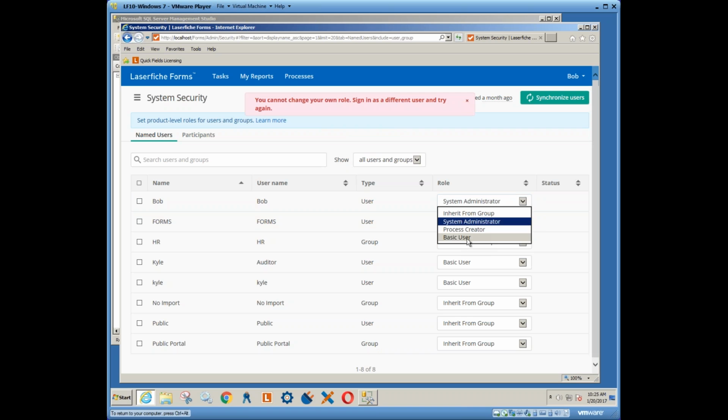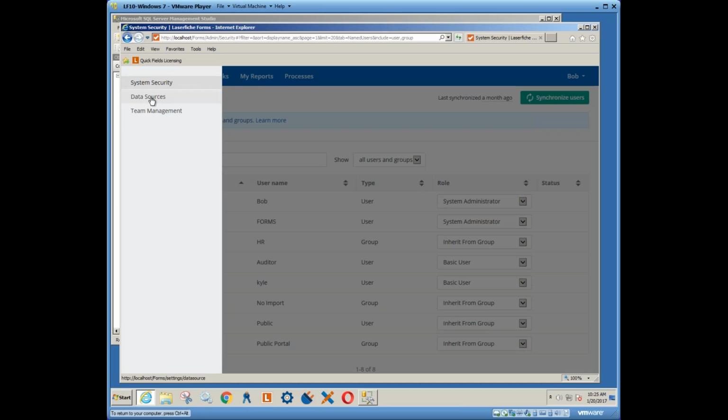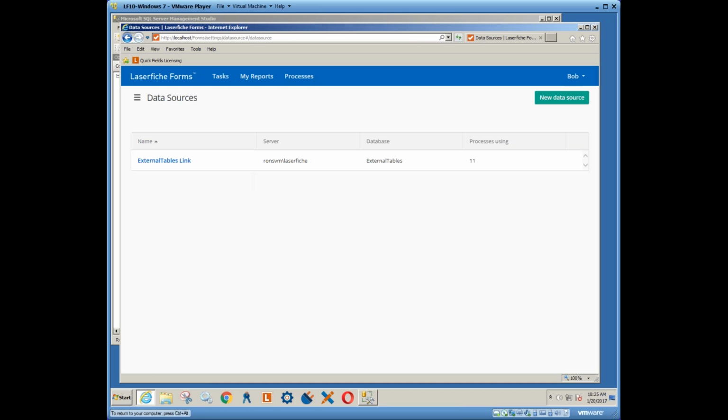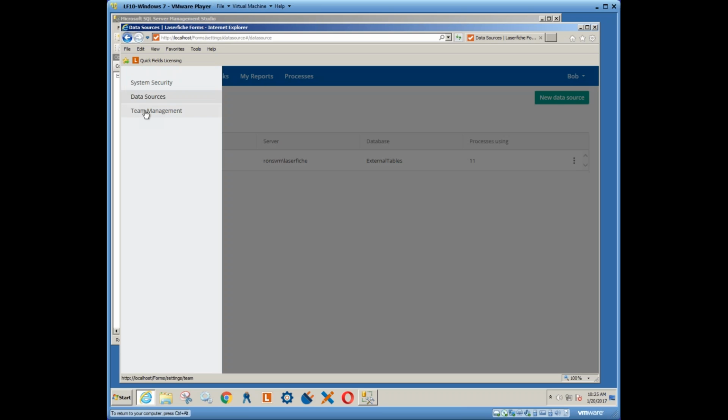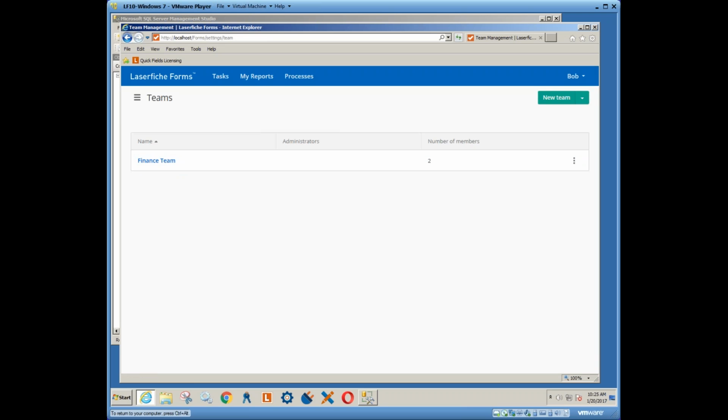But you could also make them a basic user or a process creator, meaning you can build the process initially, but not necessarily do much else. You could create a process and edit it, but you can't come in here and configure this sort of security. A system administrator is allowed to set system security. They're allowed to edit data sources, which were those links to those databases. You have to have one in order to get it to work, so you have to create one, and a system administrator is the only one who can do that. Also, team management is something a system administrator can do, where you can create a new team.